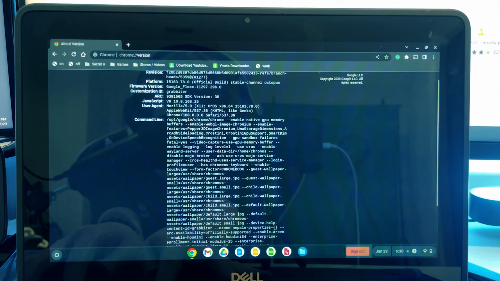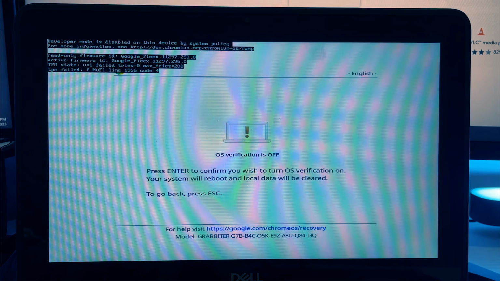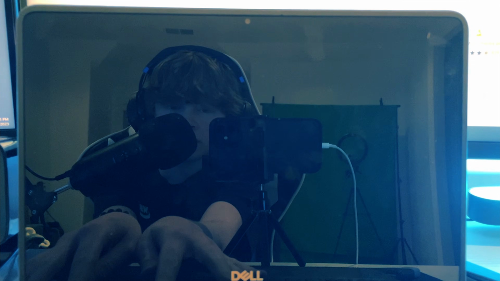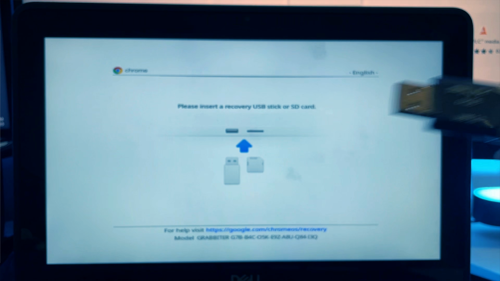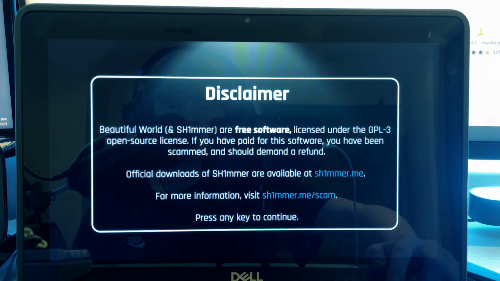For me, it's my PC, but you get what I mean. Then head over to your Chromebook and press the escape key, the refresh key, and the power button all at the same time. Then do Control D, press enter, then do escape key, refresh key, and the power button again. Then insert the shimmer USB stick you just made. Now just wait for the GUI screen to load. Once you're on this screen, just hit any key.